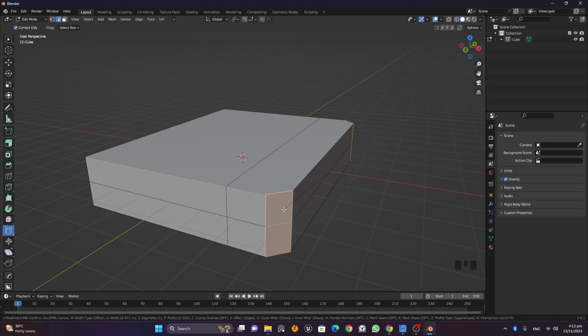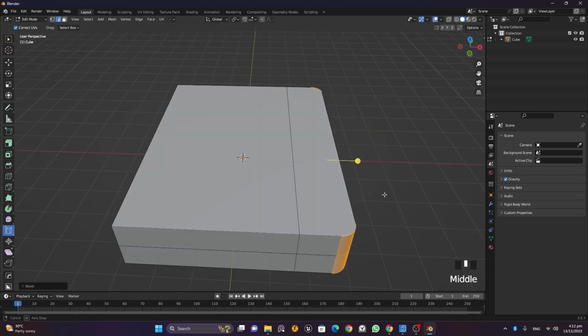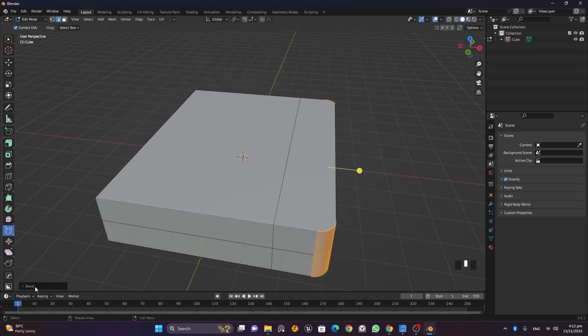So I will create a bevel here, and I will not press the left mouse button until I'm done. Now to add a curve to it, I will use my scroll wheel and start scrolling up or down so that I can have as many segments as I want. So this looks fine. You will get this option once you are done.